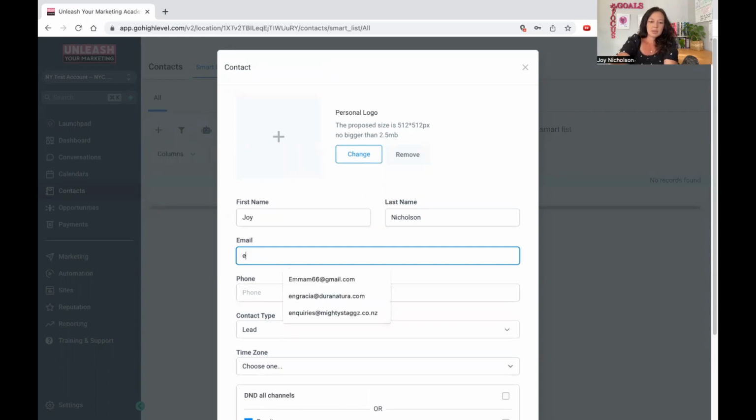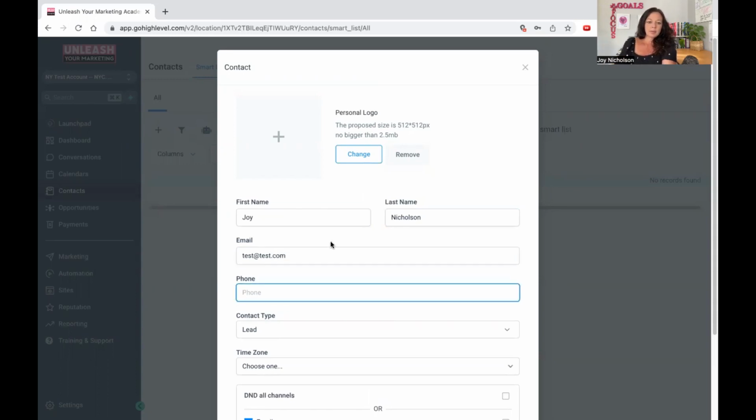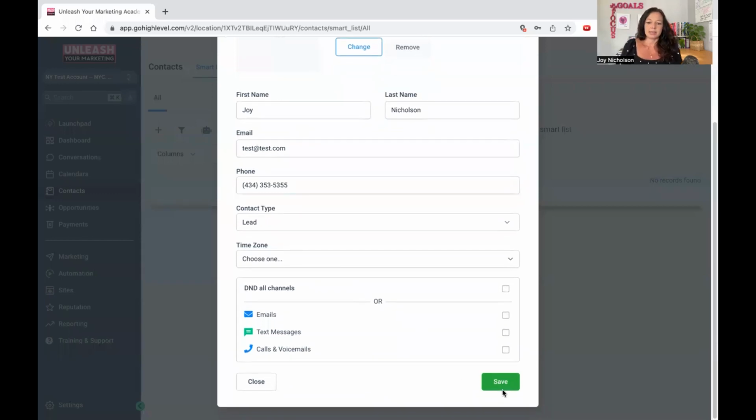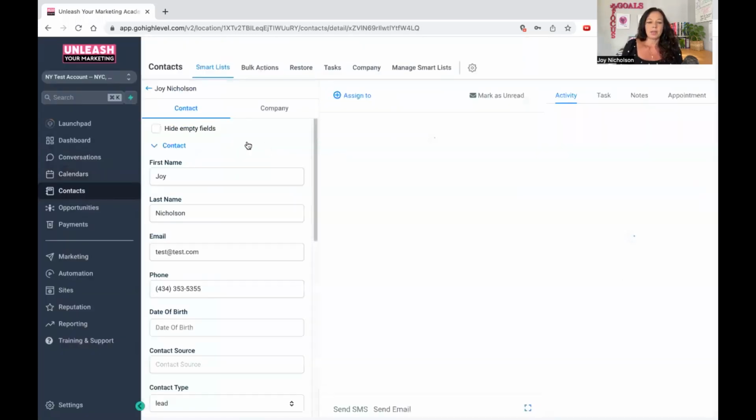So we can just .com. It does need a phone number, and then it says safe. So the most powerful thing with the contacts is always use a tag.